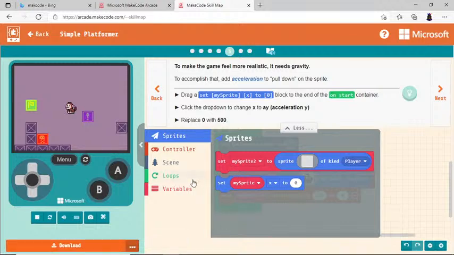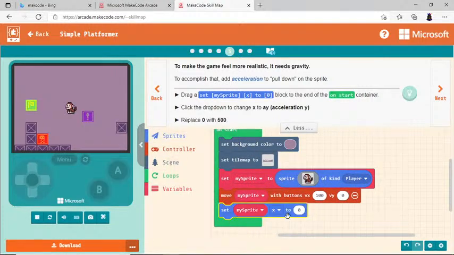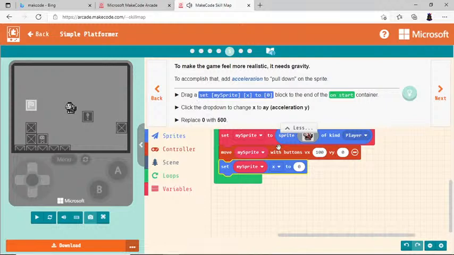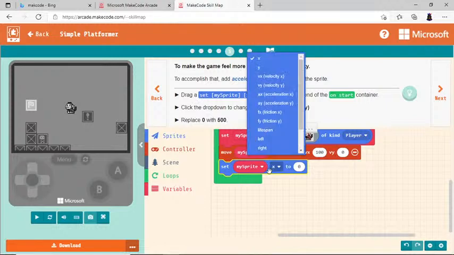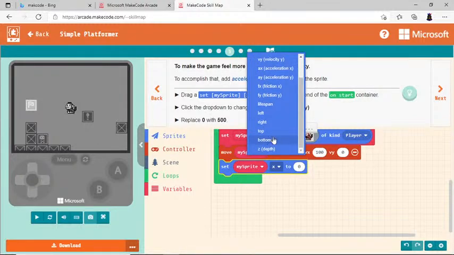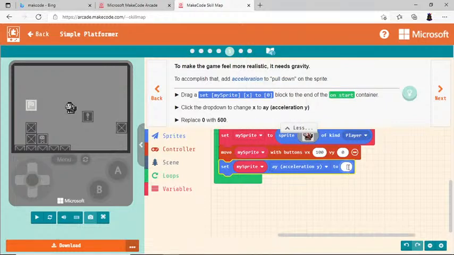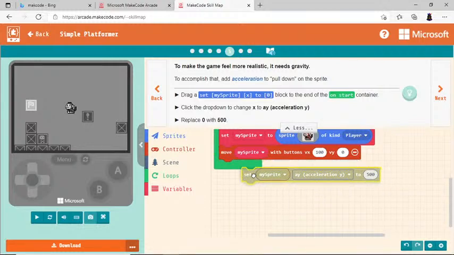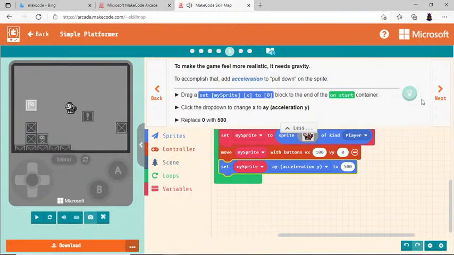All right, so let's find that block. Okay, we got it. And then it says click the drop down and change X to ay. Let me find that. Where is it? Oh, okay. And replace it to 500. Replace the 0 here. Okay.